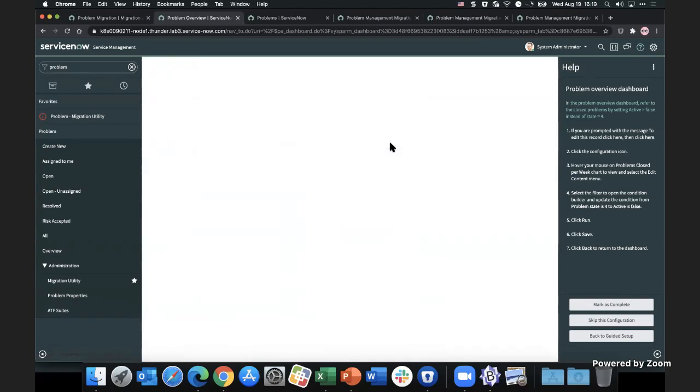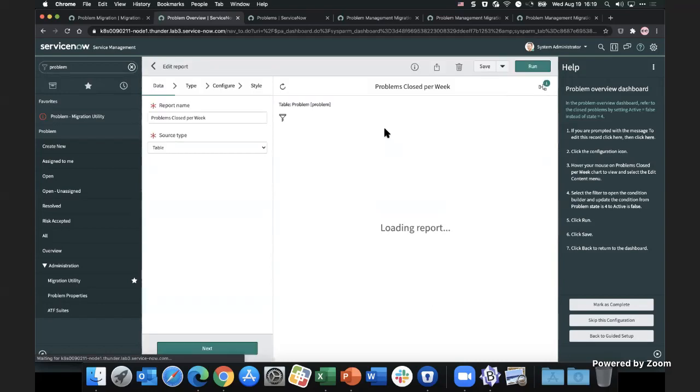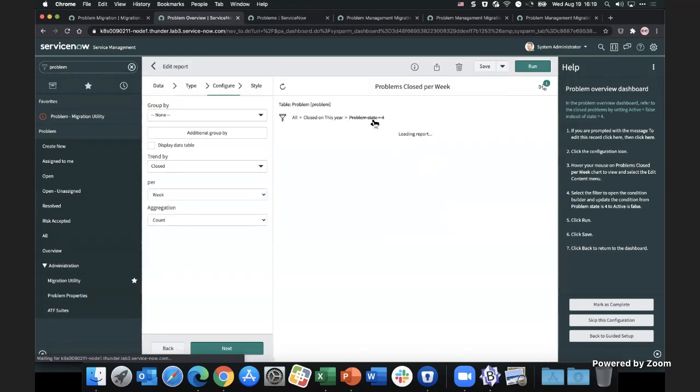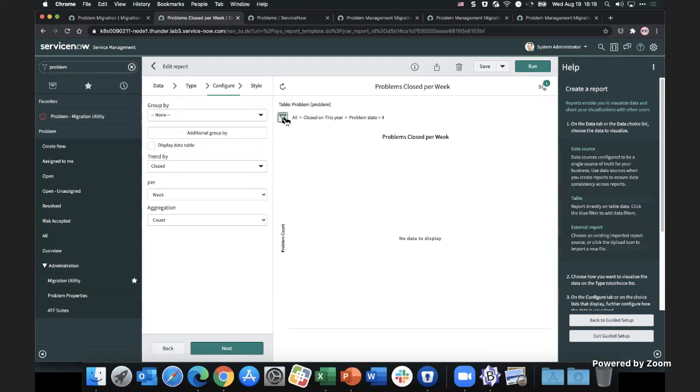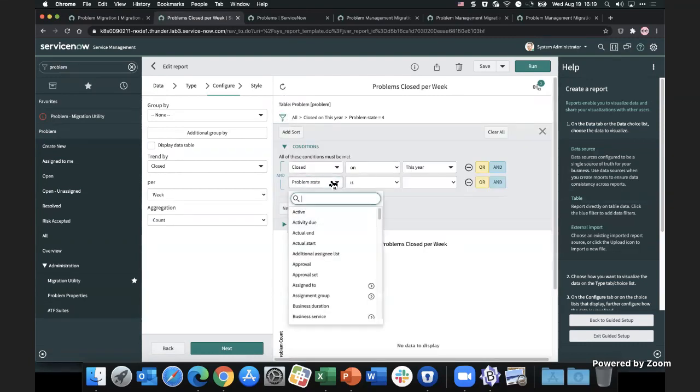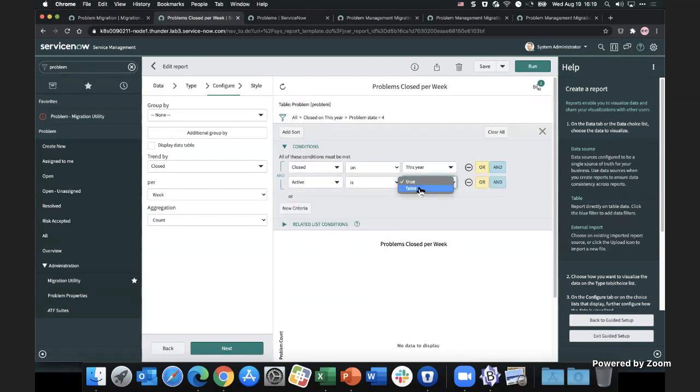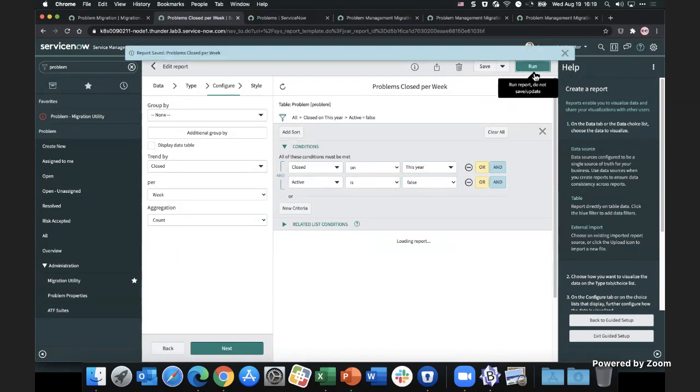And you will do this for any chart that you've got. If you've added your own charts or you've got your own dashboard, you would go and do it for those as well. But basically, you can see it says problem state is 4. What we're going to do is click on that filter, and we'll change this instead to saying active is false, because that's a better way to actually detect that. And then we can run that.